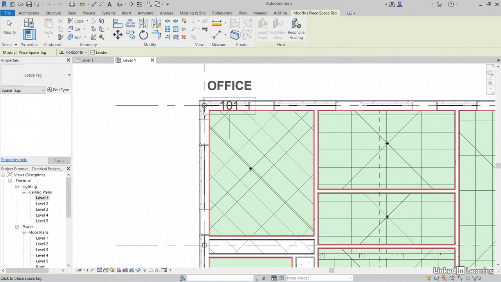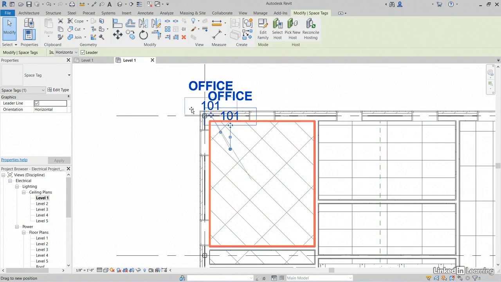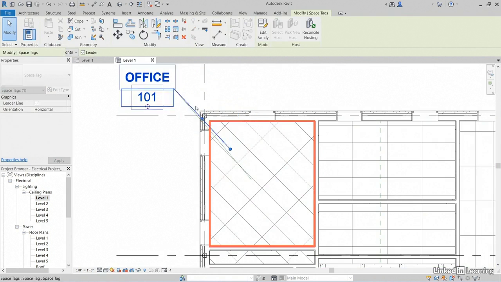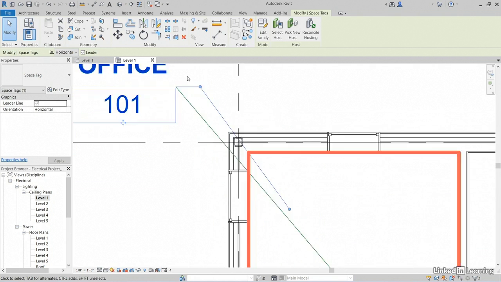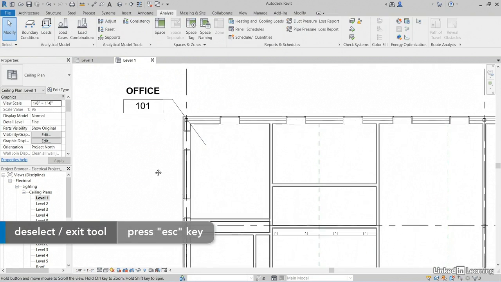Pick a spot right about here, and it adds our tag. Select Office 101. I'm just going to kind of drag that tag out. I'm going to give it a little elbow. Not the best leader in the world, but it'll do. Hit Escape a couple of times.